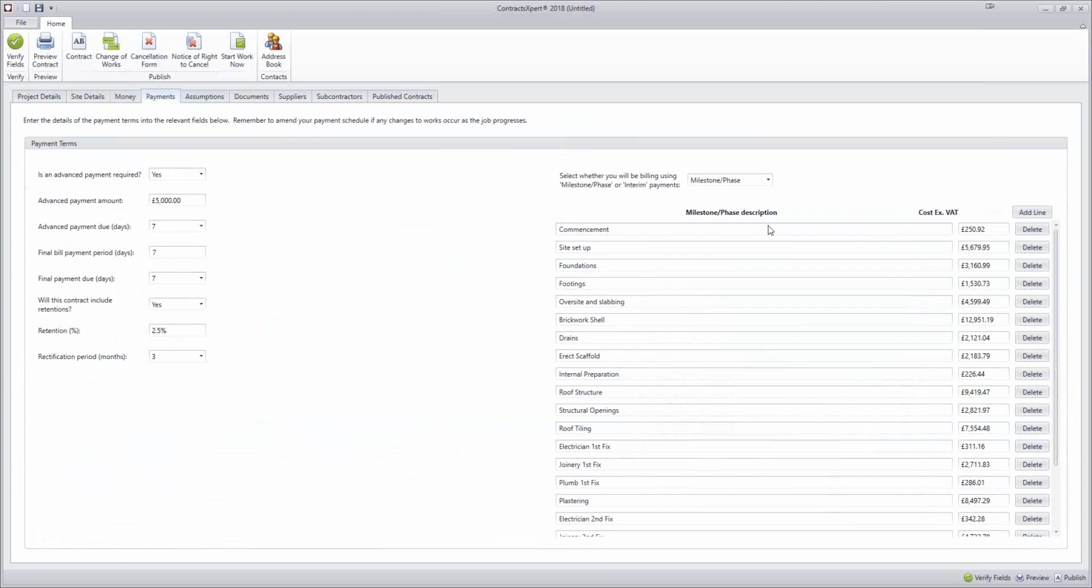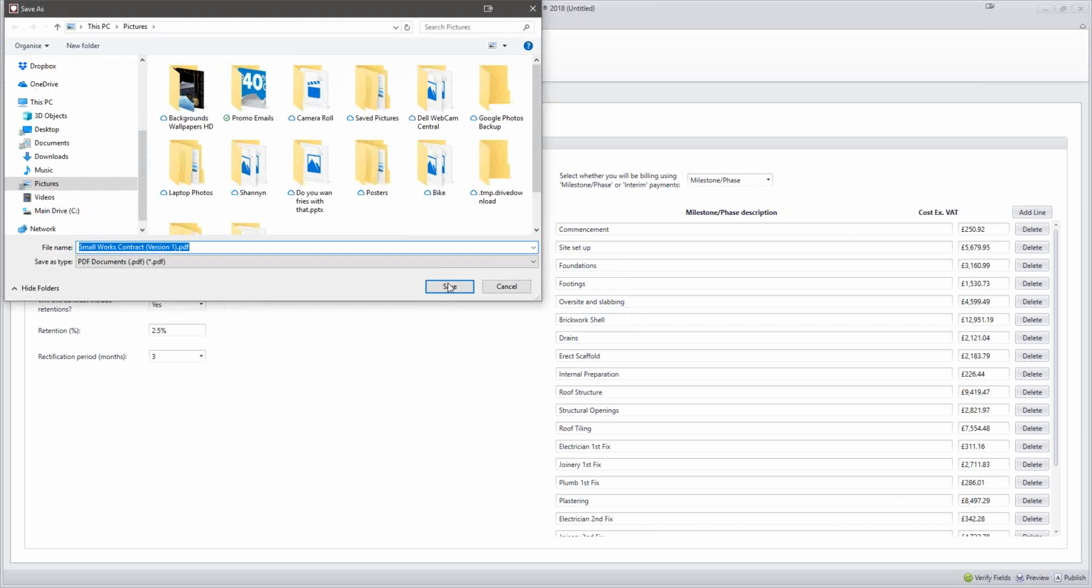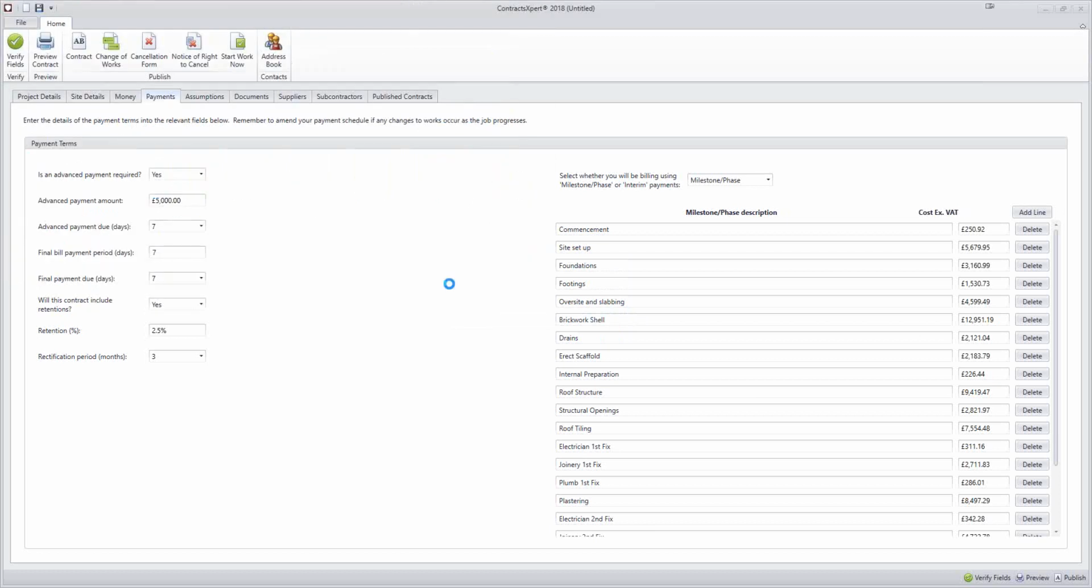Now, once you're quite happy with any changes you make here, if you click on the contract, what we're actually doing here is publishing it as a PDF. I'm just going to ignore that for the time being. It's just telling me there's maybe 16 sections that I need to review. If I clicked on that, it would tell me the sections I need to go back to, but I'm not going to do that today.